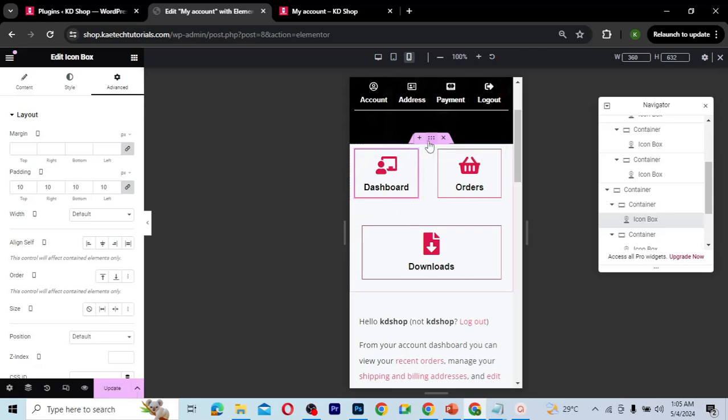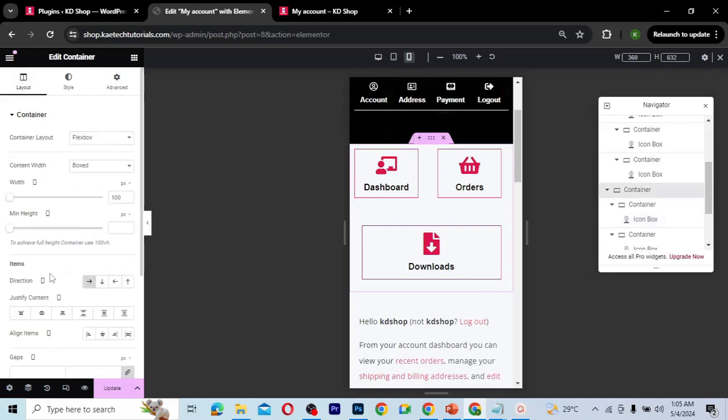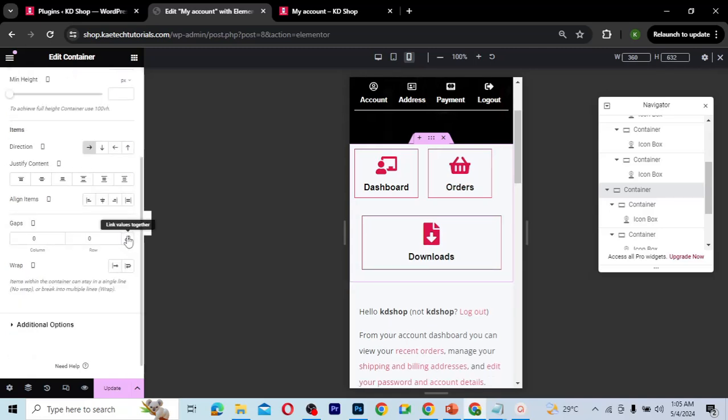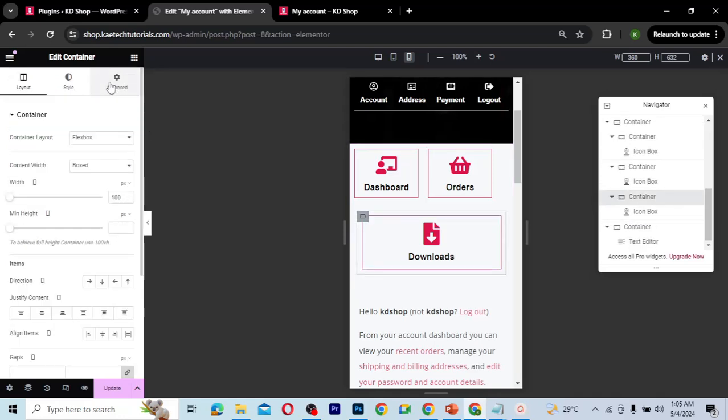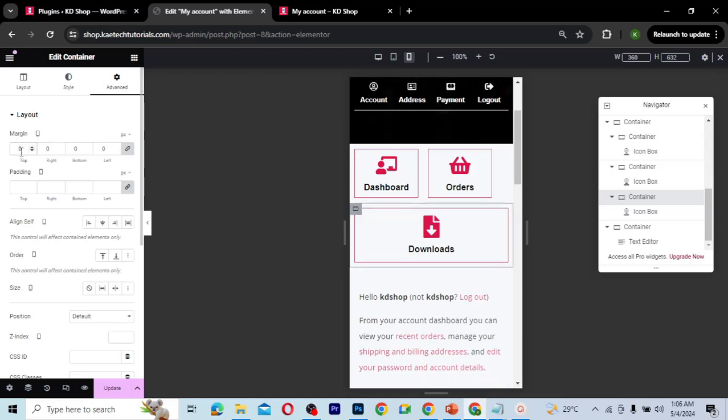Before that, let me click on this one and see the main container, the layout over here. Then I'm just going to unlink this one and make it a 0. The distance over here is not that much. I'm going to go over here, go to advanced, and also give it a 0 margin. It's going to be something like this.